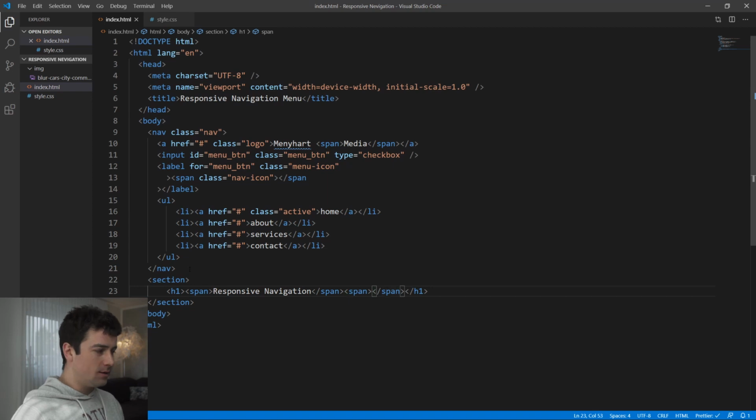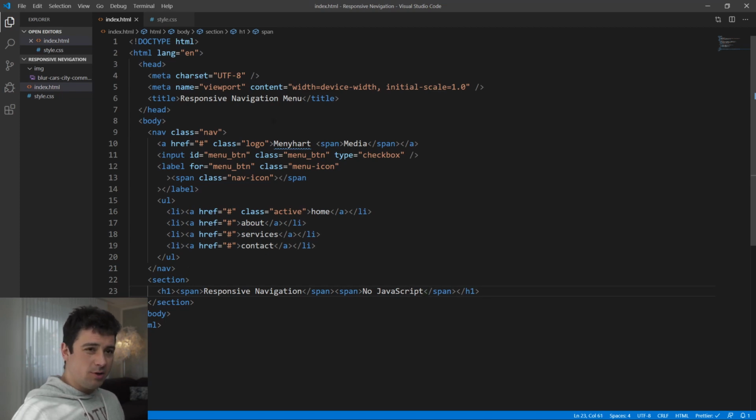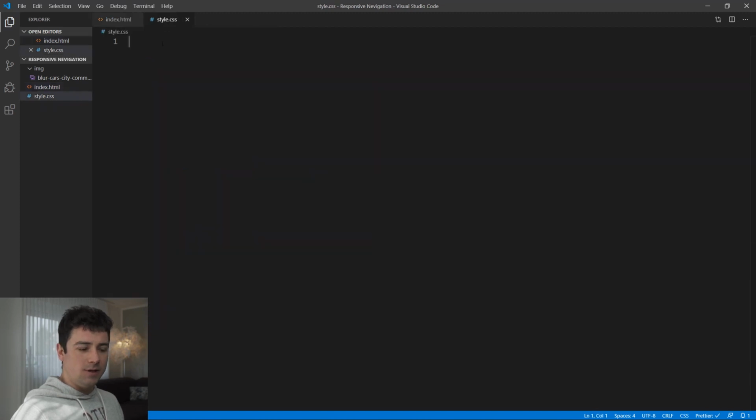And in the second span tag, we'll type in no JavaScript. Okay, so that's pretty much it for the HTML. That's not too much HTML, as you can see. But now let's jump into our CSS.